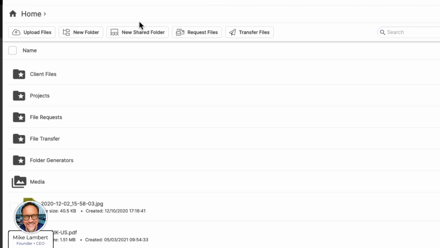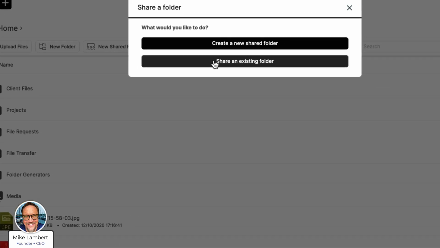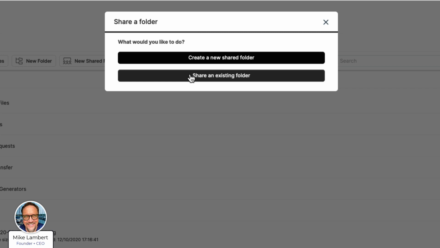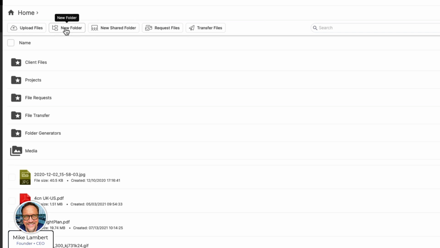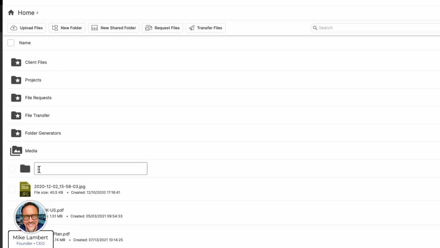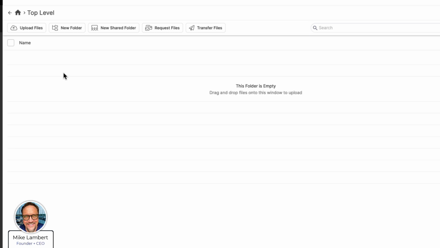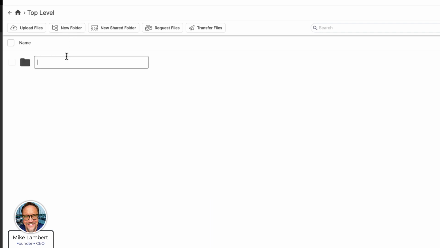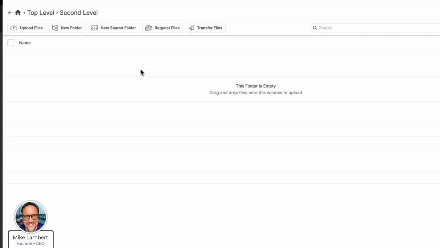And as you saw, when you go to create a new shared folder, you can share an existing folder as well. Okay, so just any folder that you already have created. In this case, you can create folders that are not shared, that are just structure. So if I wanted to say this is top level, and then drill inside of that, and then I wanted to create a new folder inside of that, call that second level, like so, and so on. I could keep going for as long as I wanted to go.